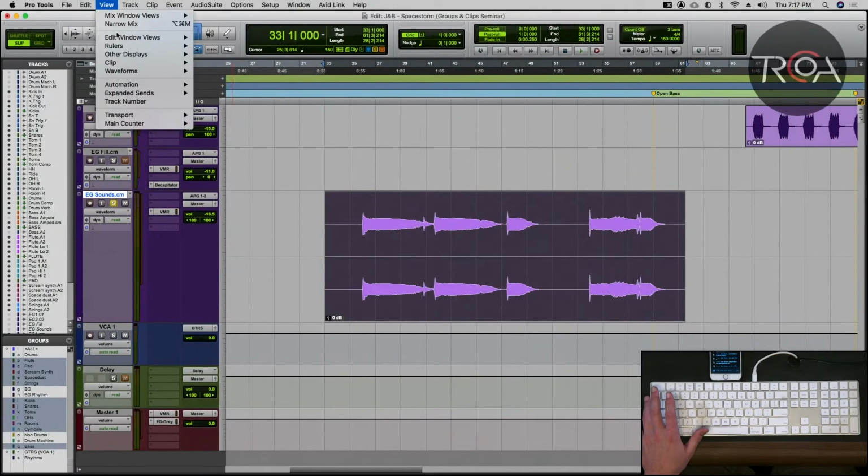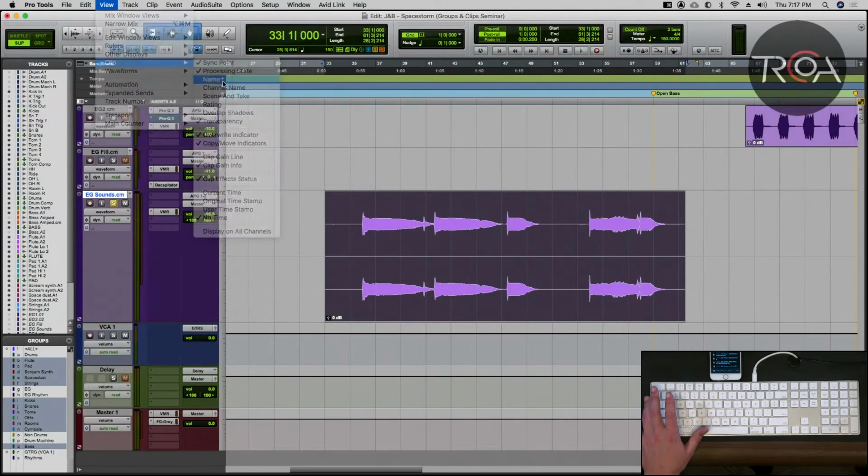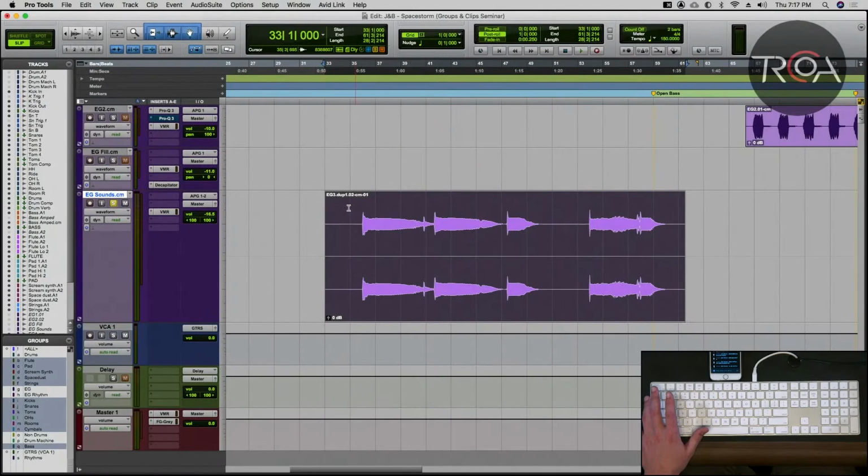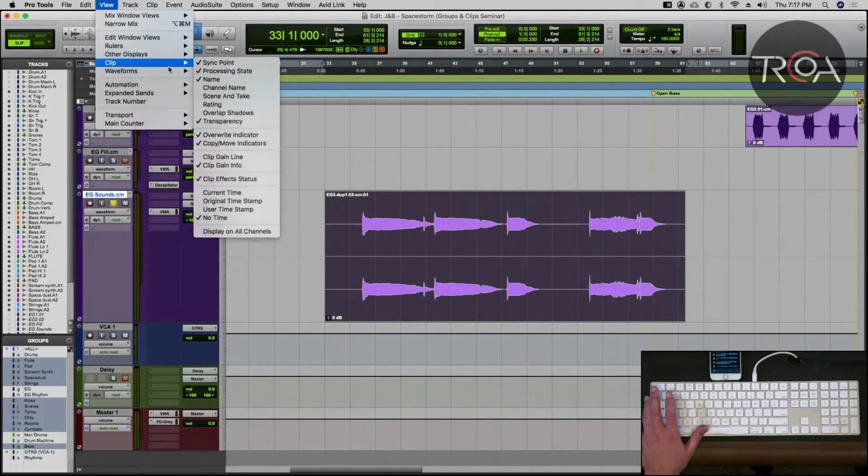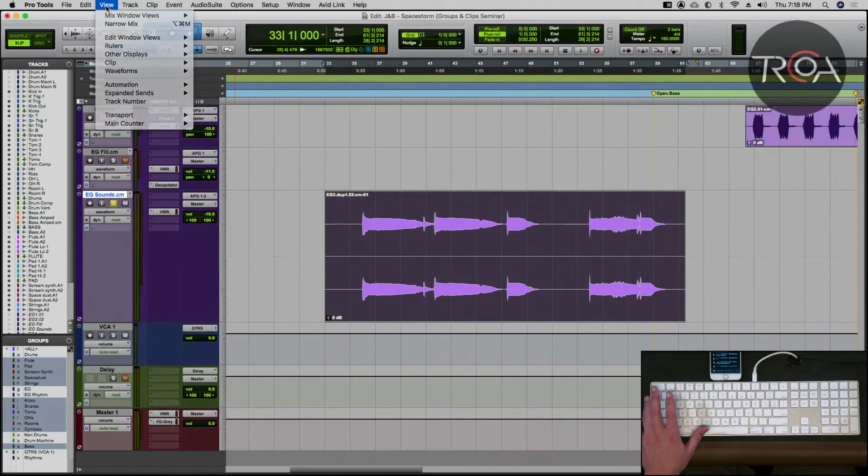Some people don't like having the name. I always want to see the name so I kind of know what the clip came from. So that's just all in this view section from the clip right here, where you have all the control of different options to see all that information.